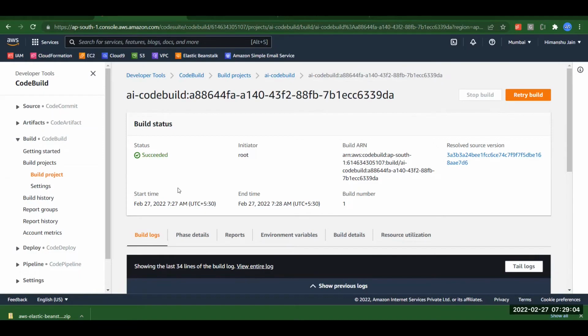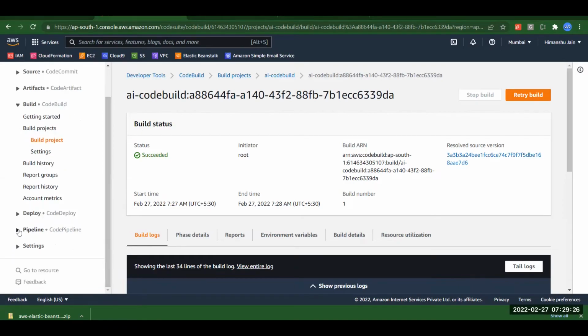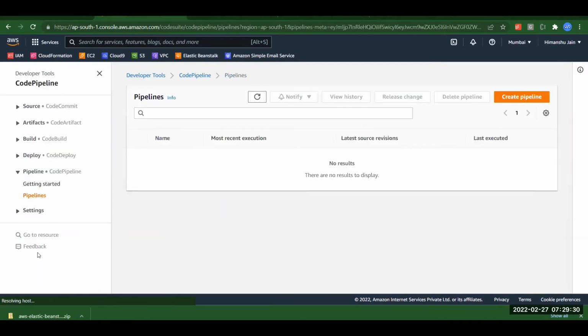Now code commit is done, code build is also ready, build project is ready, and the deployment side, the Elastic Beanstalk application, is also ready. Now we need to integrate everything. How will we integrate these things? Using one pipeline. So here only we are having one pipeline. Directly we'll go to the pipeline. That is pipeline here. Create it.